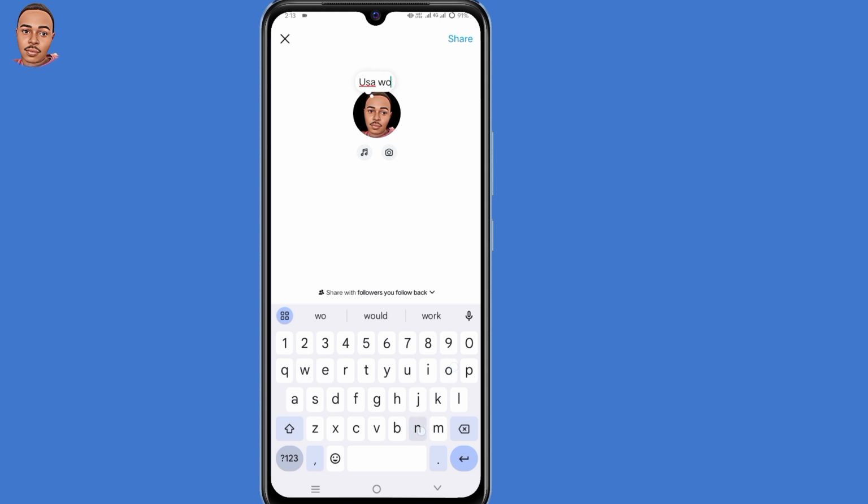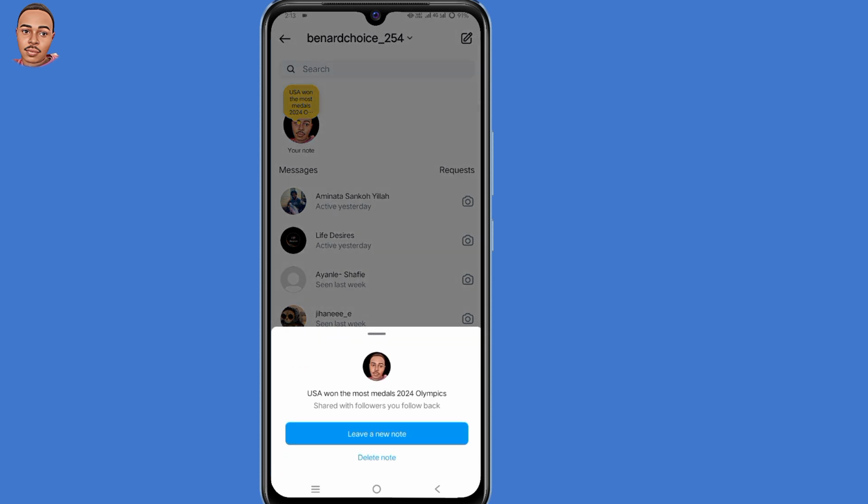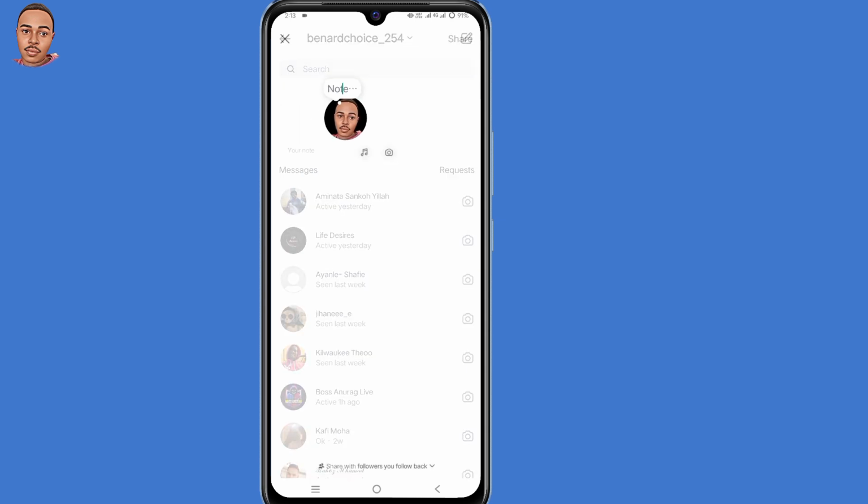USA won the most medals 2024. Then click on share. As you can see, I also get the gold effect on my notes. So now let's try out using the emojis. So go to notes once more.